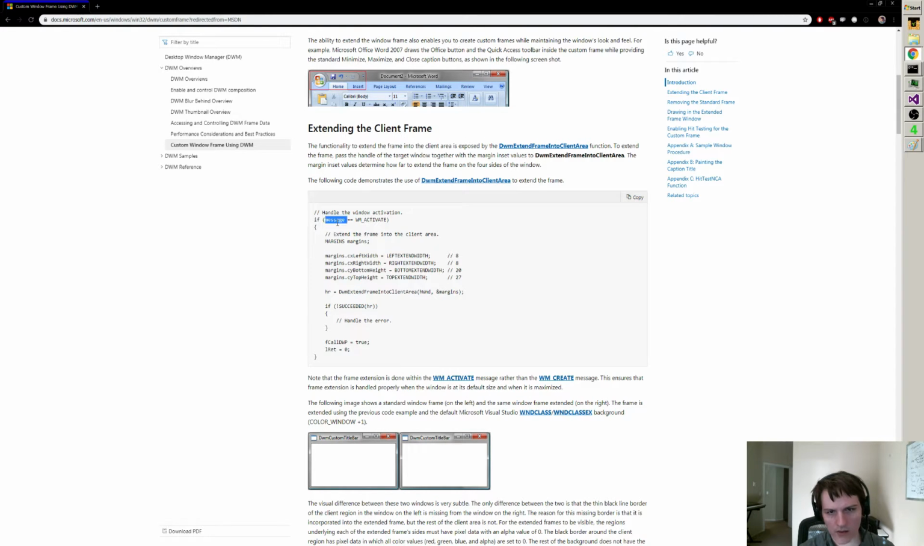Okay, so it looks like the idea here is that we're going to start by creating a window with no border, and then we're going to extend the frame into the client area. So I will be rendering just a rectangle on the screen, and then I will shrink in that rectangle a little bit and call the inside of the rectangle the client area and the outside of it the frame.